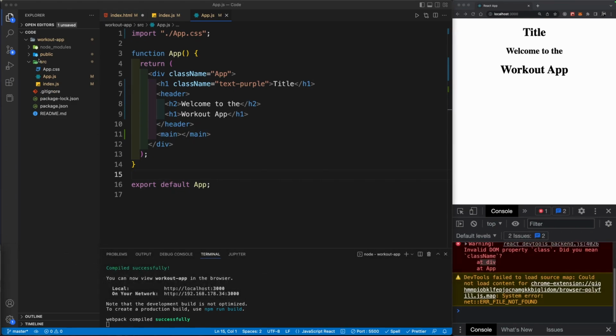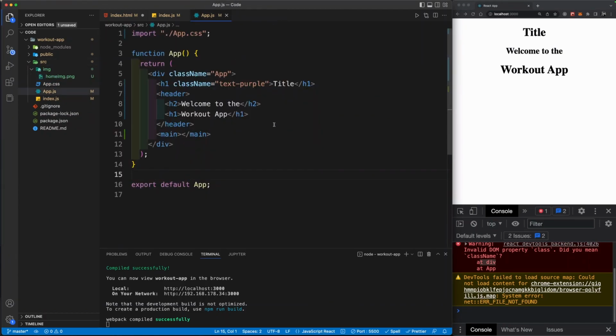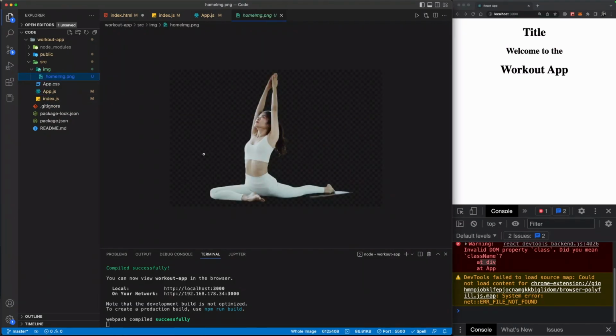First things first, let's go to our source folder, create a new folder, and call it img for images. Within here, I'm going to just drag and drop a PNG file. This is a lady doing a yoga pose. You can use whatever image you wish, but please take care that it has an empty background. You can download this image, or you can search for one on the internet, whatever you wish.